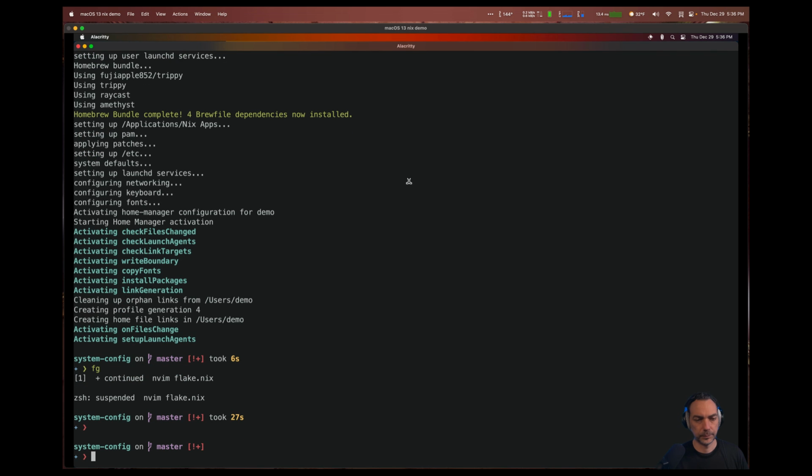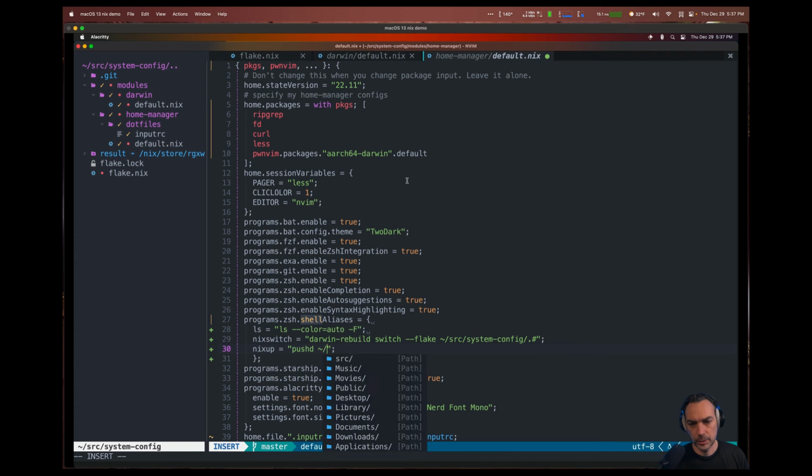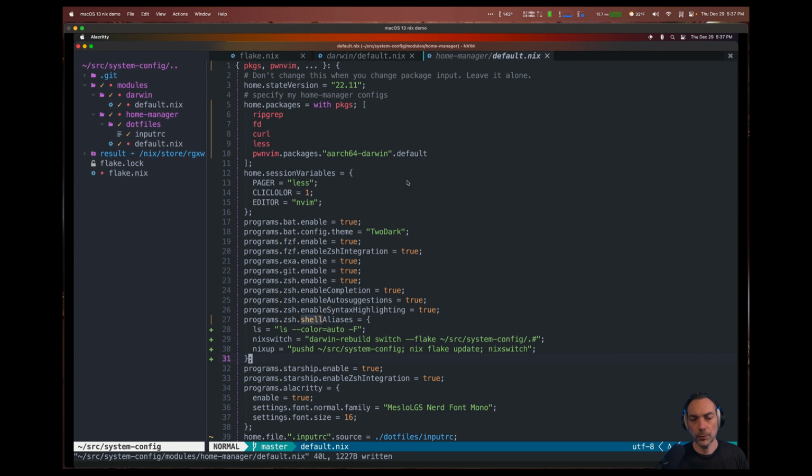We'll copy it. And nix switch will do just exactly that. Okay, easy peasy. Now for nix up, by which I mean update, we're going to go ahead and switch to the source system-config directory, and then we're going to say nix flake update, and then nix switch. That's it. Pretty straightforward.